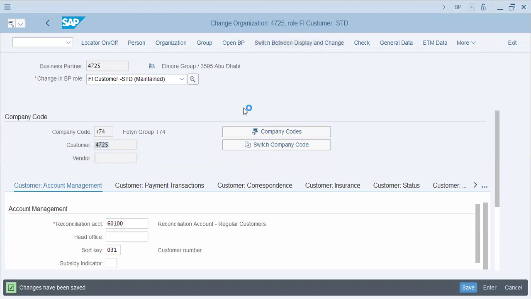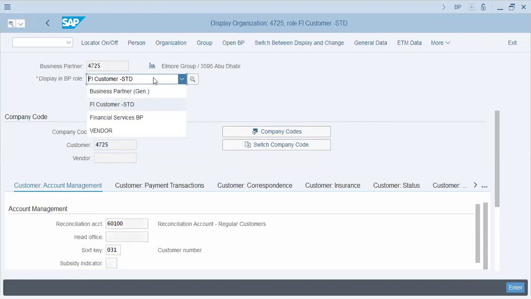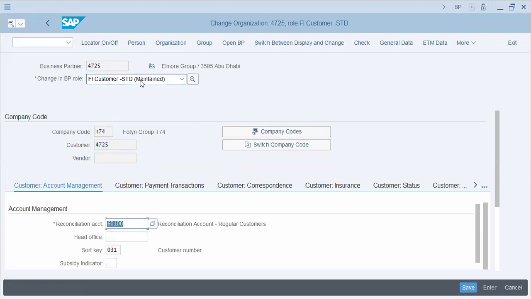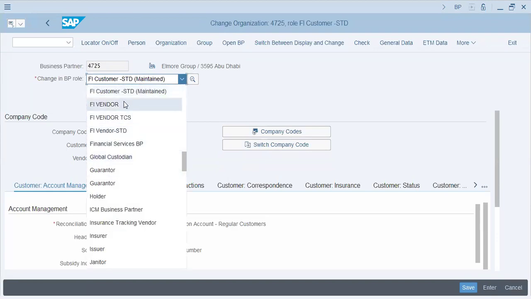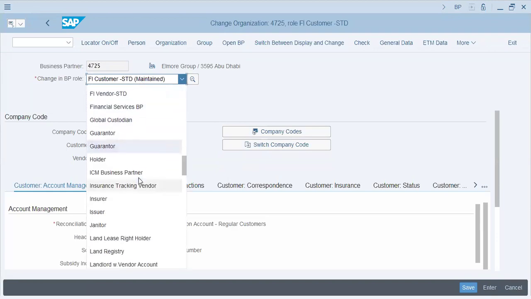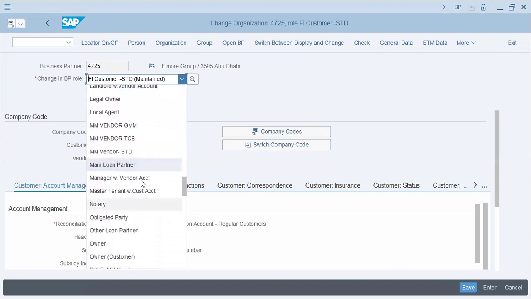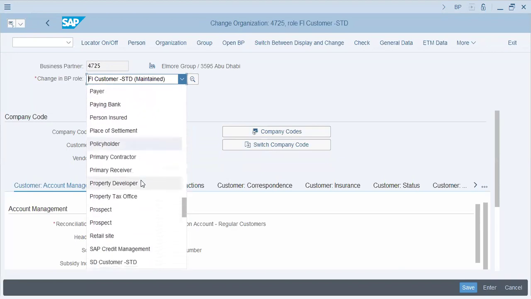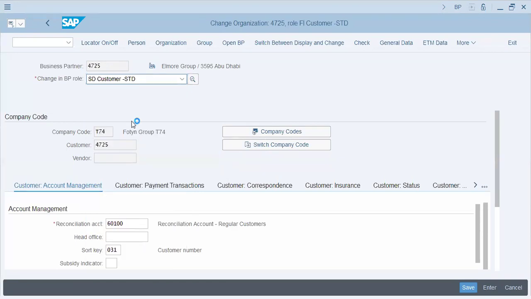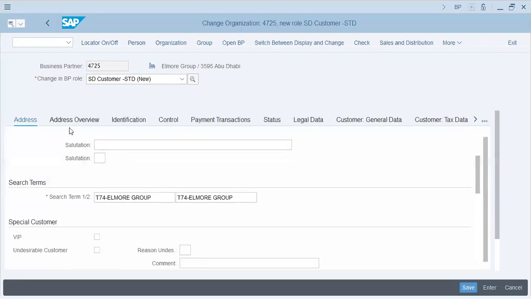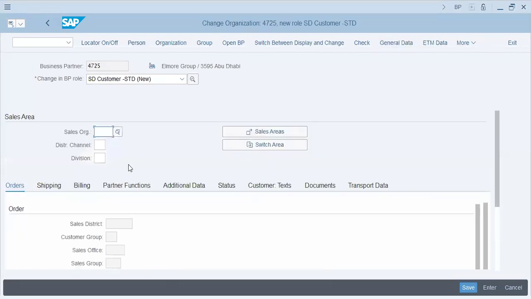For that, what we'll do is switch between display and change, and from here we can make FI vendor as well, but we don't want that right now. We'll go for sales, customer STD standard. Sales customer, sales distribution, sales org is T74, distribution channel for T74.